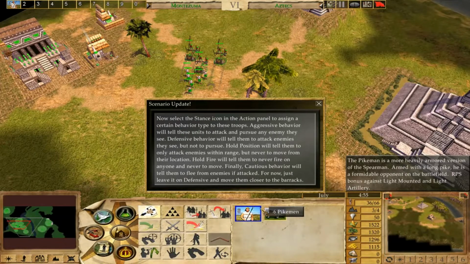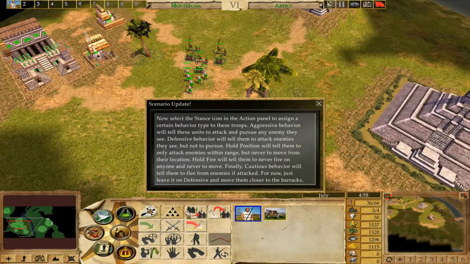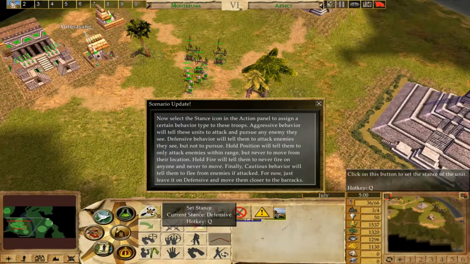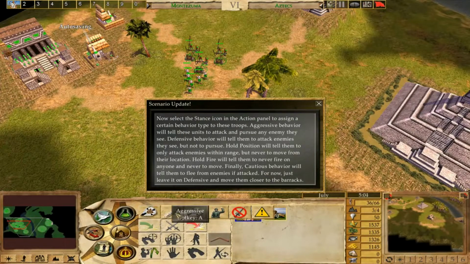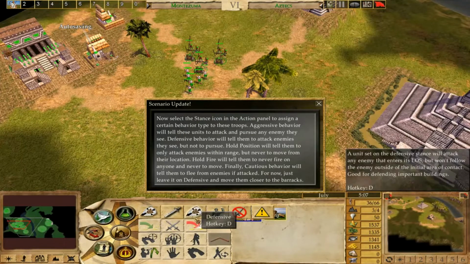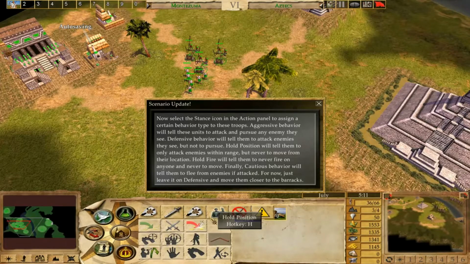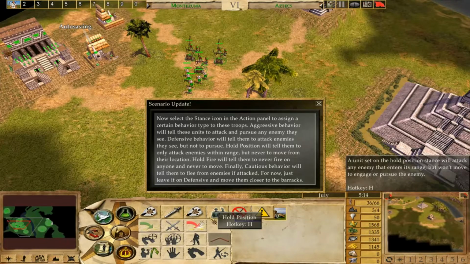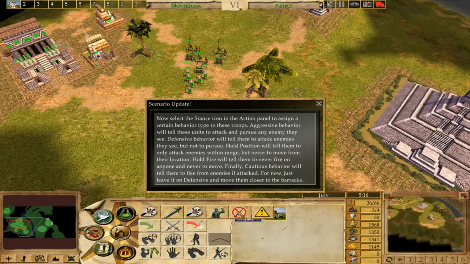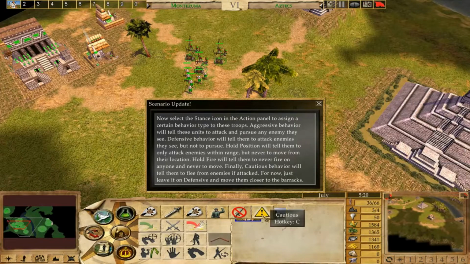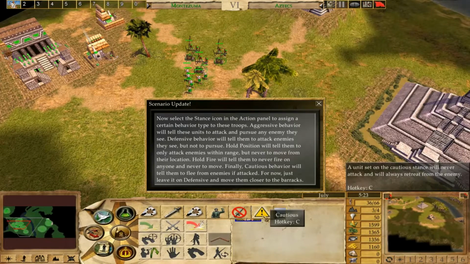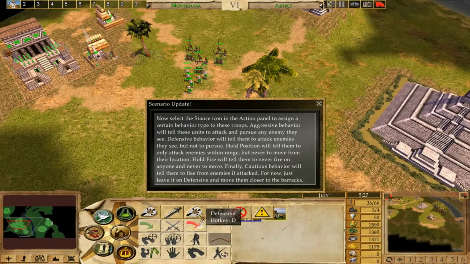Now select the stance icon in the Action panel to assign a certain behavior type to these troops. Aggressive behavior will tell these units to attack and pursue any enemy they see. Defensive behavior will tell them to attack enemies they see, but not to pursue. Hold position will tell them to only attack enemies within range, but never to move from their location. Hold fire will tell them to never fire on anyone and never to move. Finally, cautious behavior will tell them to flee from enemies if attacked. For now, just leave it on defensive and move them closer to the barracks.